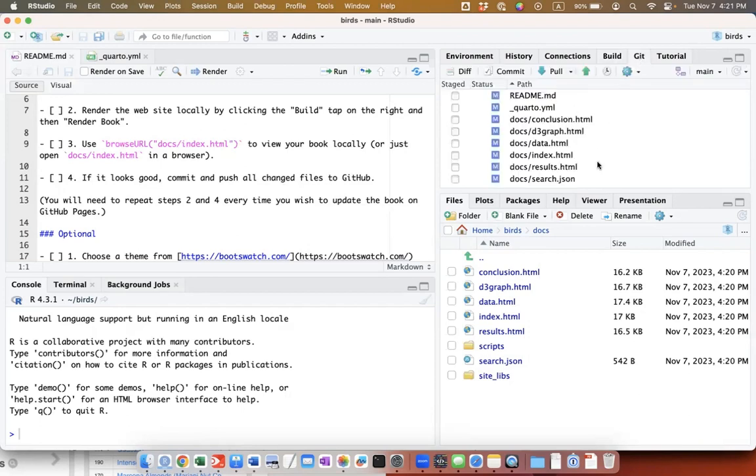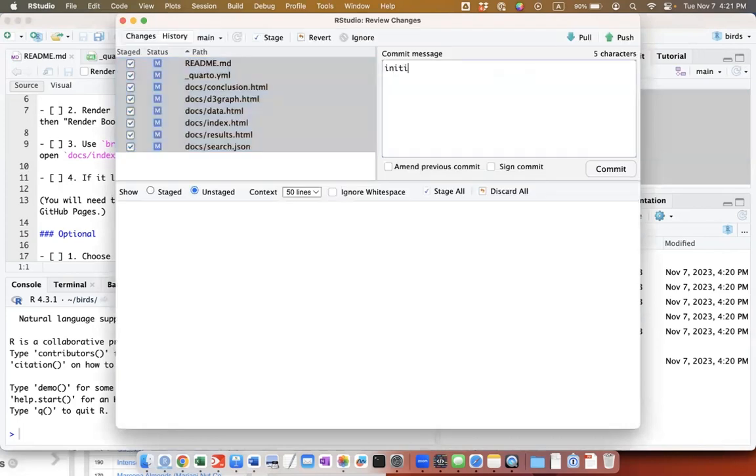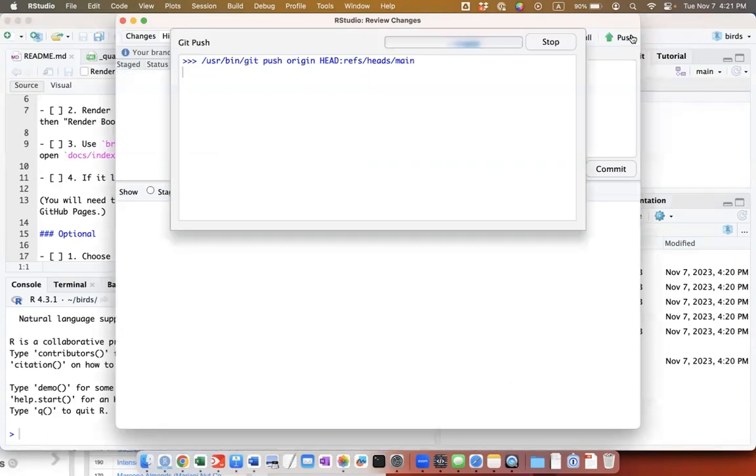This is a very important step. All of the rendering of the book is happening locally. So you have to render. That means convert the QMD files to HTML and then commit and push them to GitHub. So I am selecting them all. I did that with Control or Command A, and then we commit, call this initial render, and push.